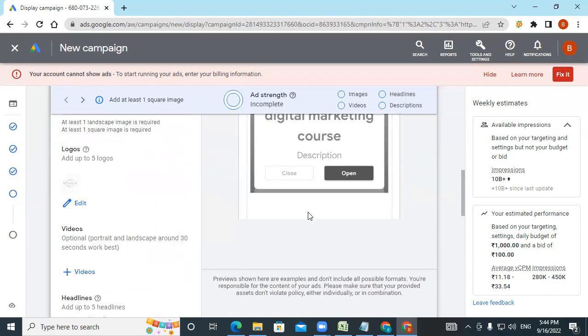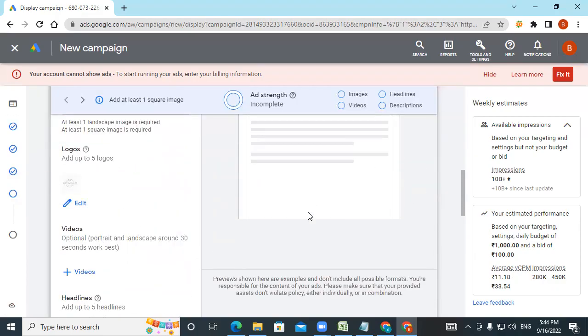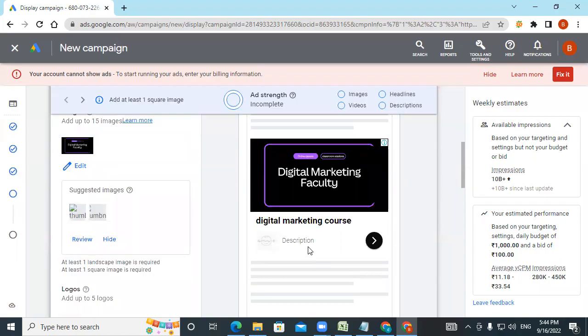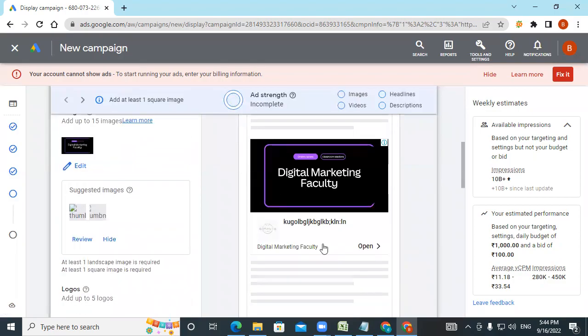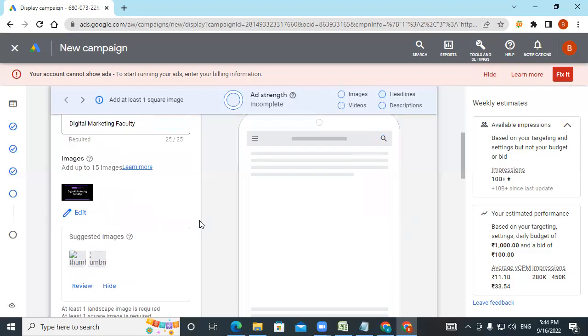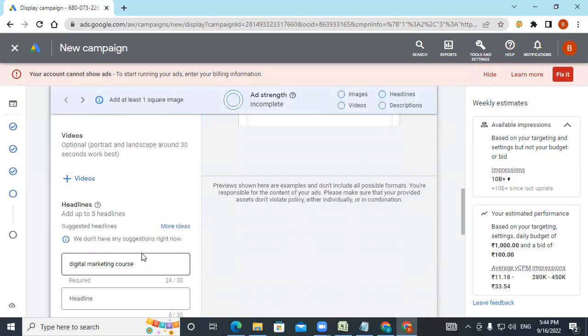Remember, guys, use your target keywords while writing headlines and descriptions. That is for ad relevancy. So see how it is coming up. Digital marketing course. This is my headline. See, long headline picked up in the native ads. So that's how you will give the headlines.